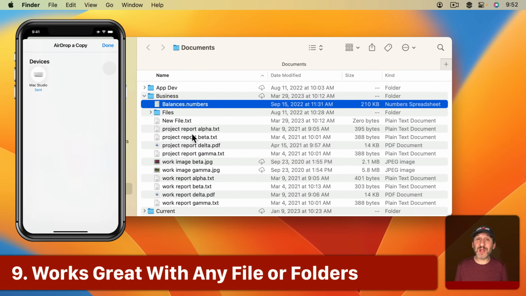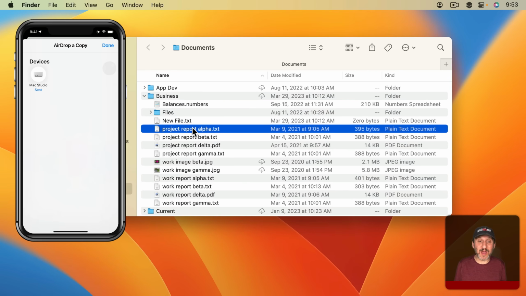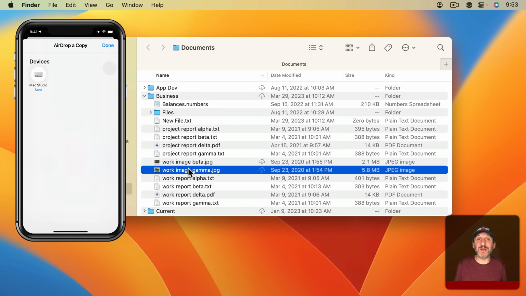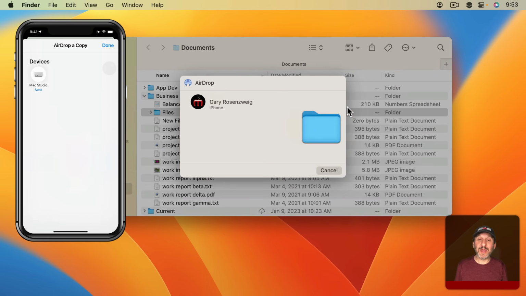Another thing some people don't realize is AirDrop works for any file. So yes, you can do a Numbers file like in this demo here, but it's not restricted to just Apple files. You can do text files. You can do zip files. You can do image files. Any kind of file that you want. And you can even do folders. I can select a folder here. I can use AirDrop and send this entire folder to the other person.